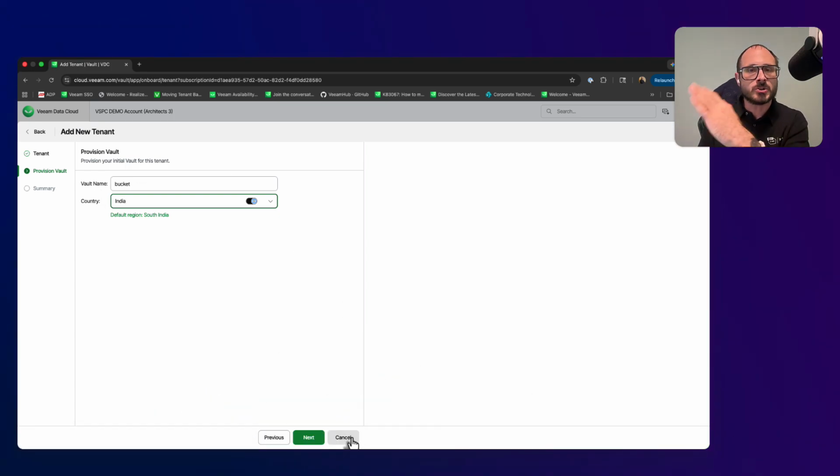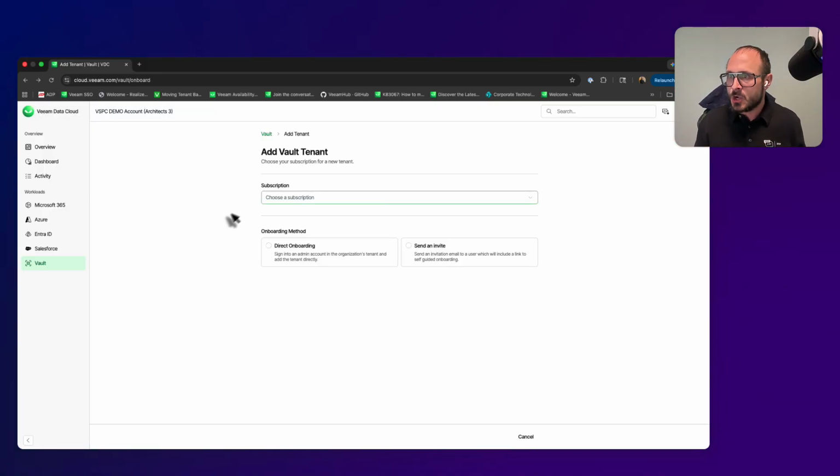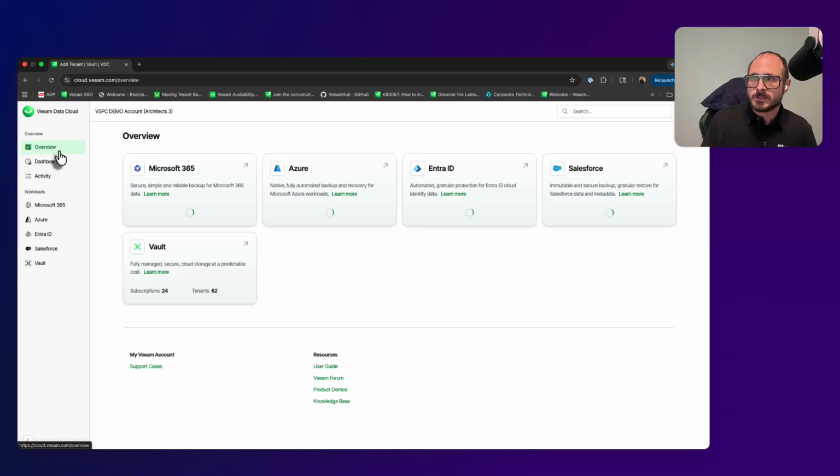Choosing direct or send an invite. Make sure you have the correct domain of the tenant if you're sending an invite. And go through the process, put in whatever permissions that you need. We will connect to that tenant, or we will provision that storage, and you'll be ready to go.